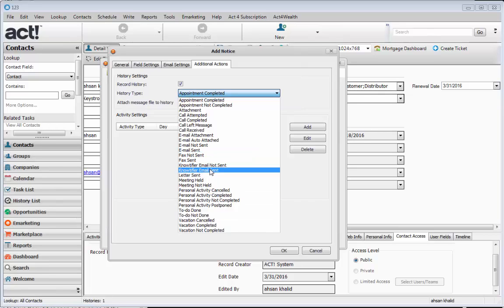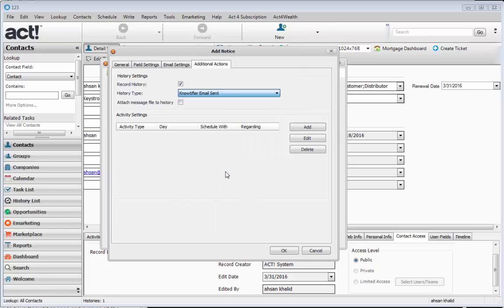So you can see here I have set up a custom history type that says Knowtifier email sent, so I will pick that. And so with these 2 options selected, you will simply see a history item that says a renewal notice was sent to this contact successfully. It doesn't really have any other details. It doesn't contain the actual contents of the email, so it will be pretty light in your database.